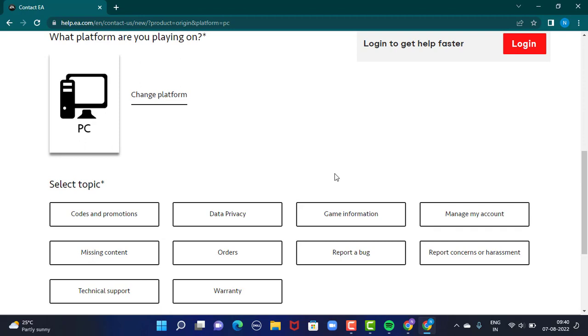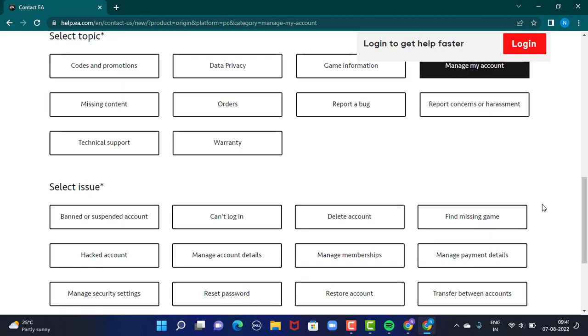Now once you're done selecting your device, on the other page you can see select topic. From here you'll have to select a topic, so tap on manage my account, which is right in the corner. Once you tap on manage my account, the page expands. Next, you'll have to select an issue. Right over here, as we are deleting our account, you'll have to tap on delete account.